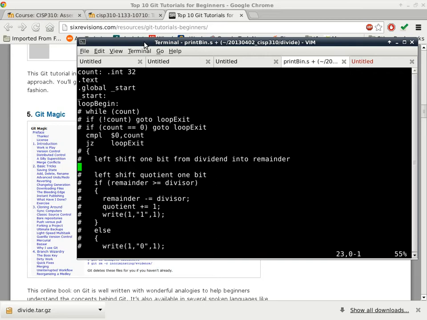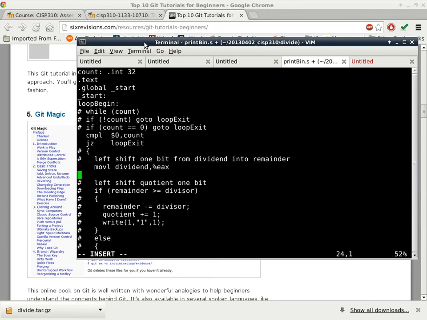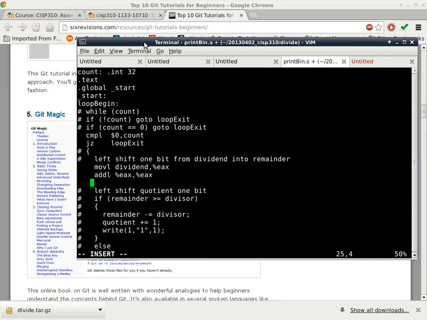Exactly. All right, very good. So the first thing we have to do is to put dividend into a register first. So we'll go ahead and say movl dividend into a register. I'll just pick EAX in this case. Addl EAX to EAX, because that's basically the same thing as a left shift operation. And after this, I want to store the result back into dividend, like that.